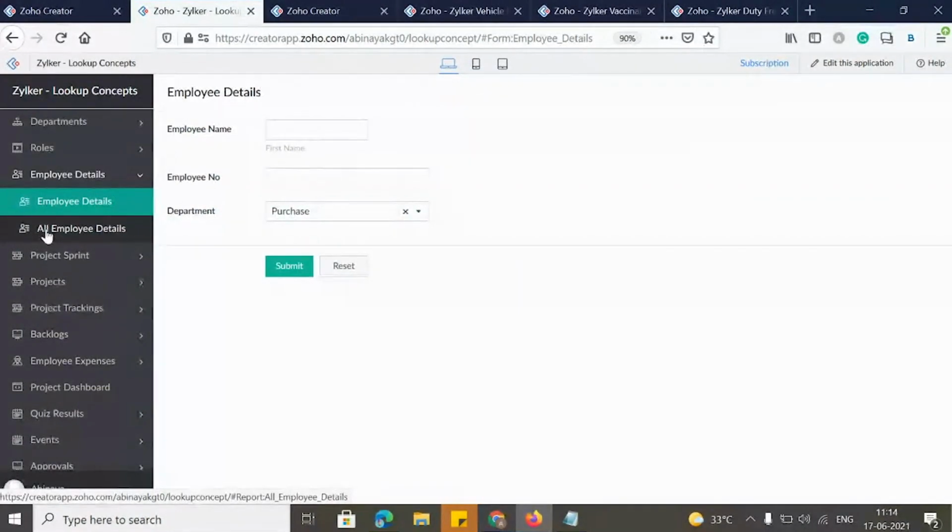And coming to the next concept, that is one-to-many. So now we're going to take employee and roles as an example. I'm going to associate one employee to multiple roles. Here, multiple record IDs will be stored in the employee details in the roles field.